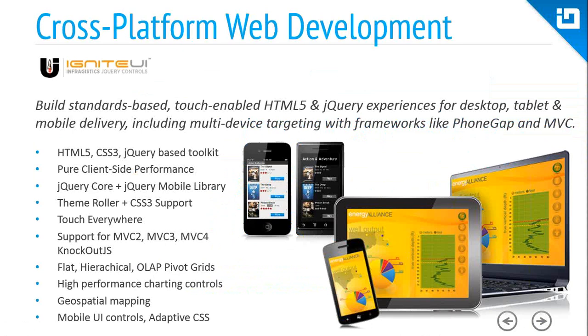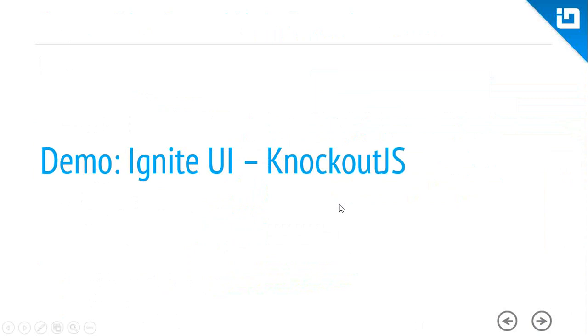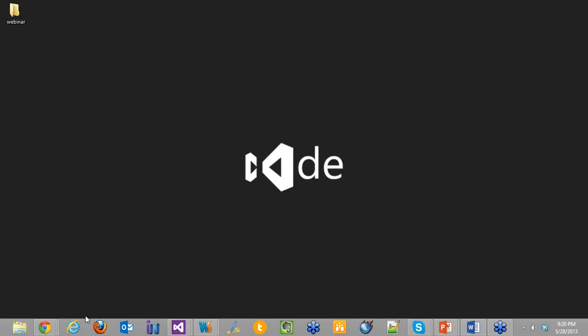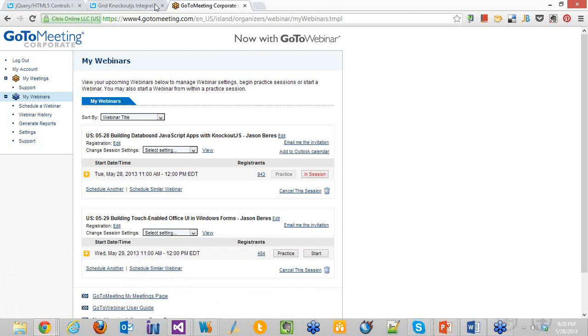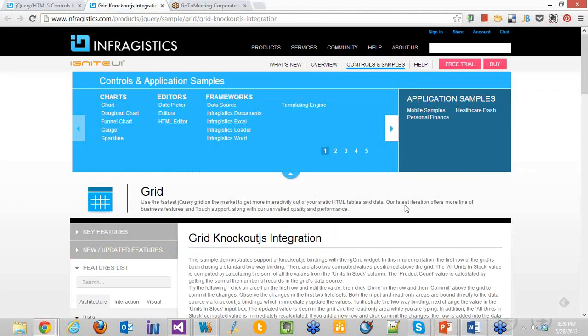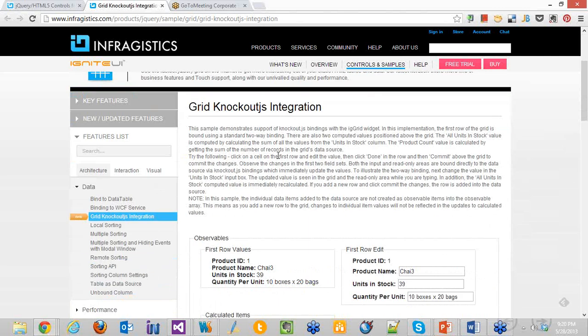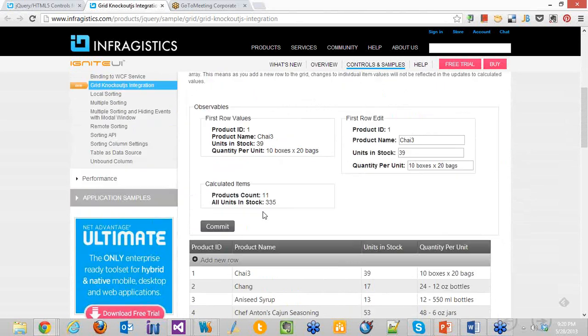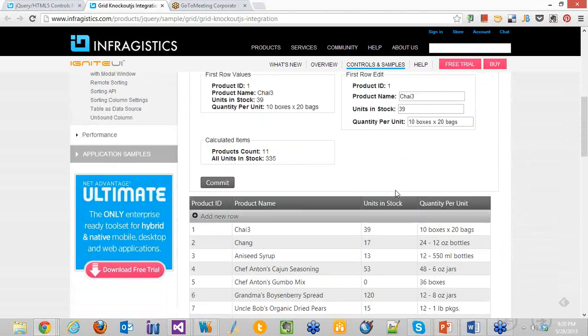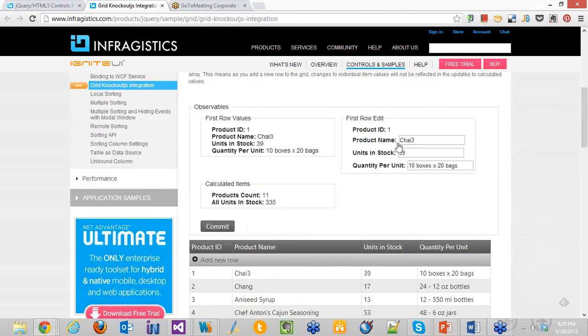So with that, I have one demo to show you on Ignite UI and Knockout.js, and let's go into that. You can see this demo on the web itself. You can go to infragistics.com, products, jQuery, and select the grid. The complete grid supports the Knockout.js integration very nicely. Here I've defined a few observables: there is a product ID, product name, units in stock, and all those things. This is only for demo purposes.